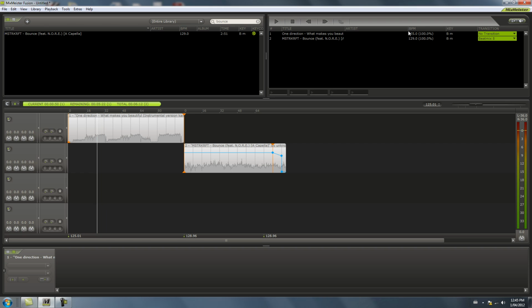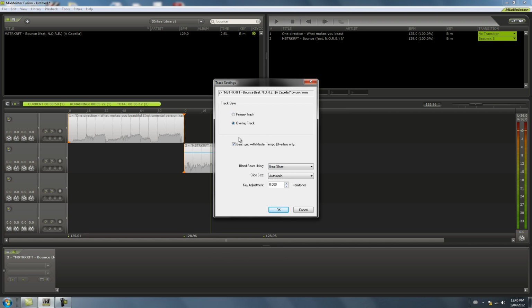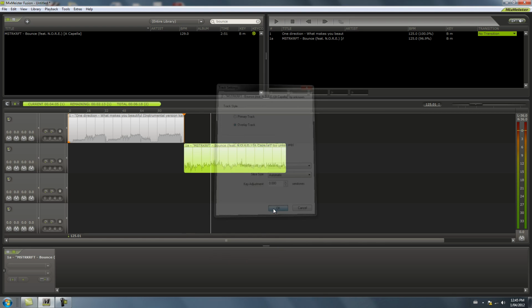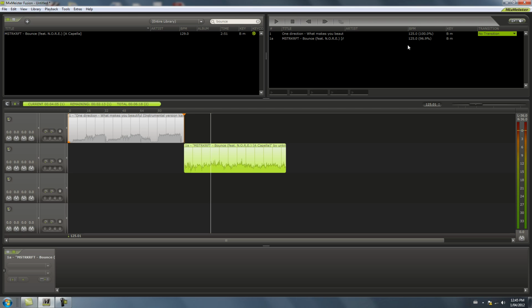And the beats per minute, as you can see, this is a bit faster, so we need to slow it down. How we do that is we make this an overlay track. We right click it on the timeline, adjust track settings, overlay track, and make sure this is ticked. Now this automatically sets it to 125 beats per minute, which makes it 96.9% speed, which is the same as the instrumental. So how do we match this up?